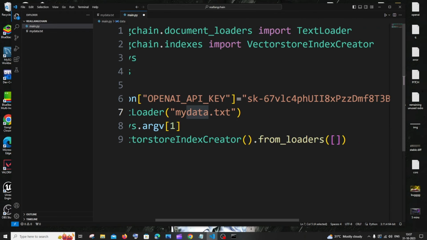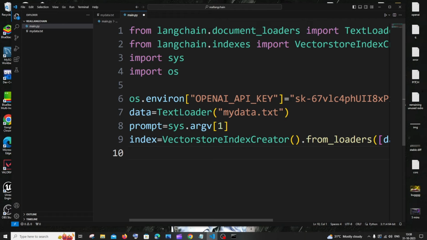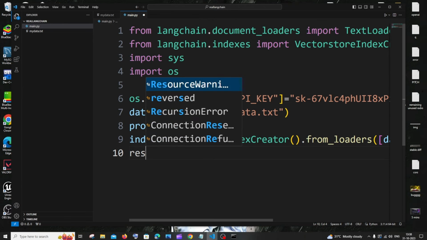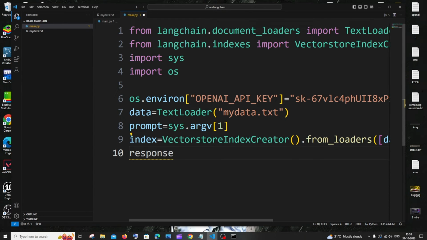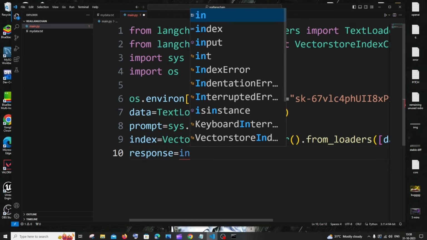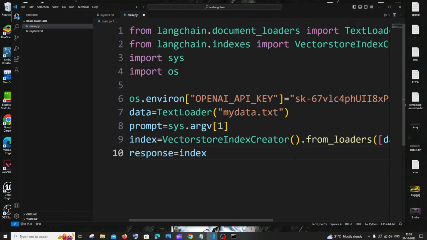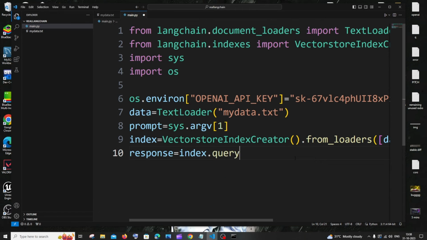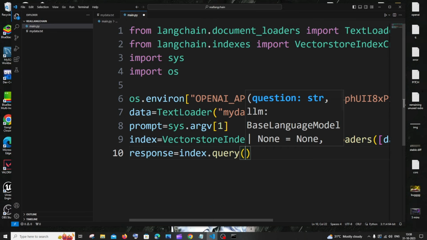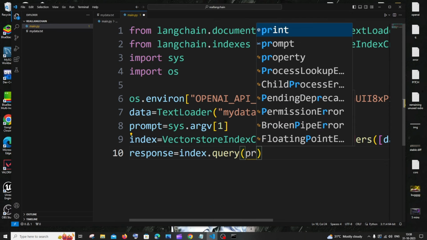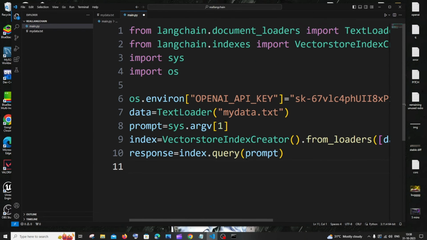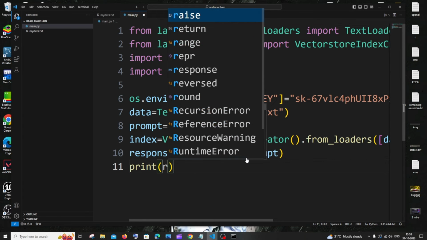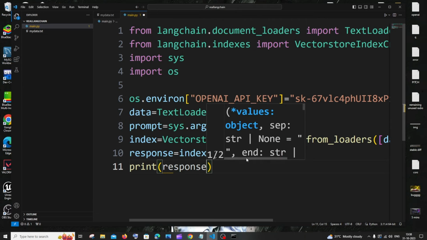So in my case it is data, and finally we need to query this. So let me just have the response equal to index, which is this variable, dot query, and within that we need to pass our prompt. So it's going to be prompt over here, and at the end we need to just print it. So it's going to be print our response. All right, that's it.